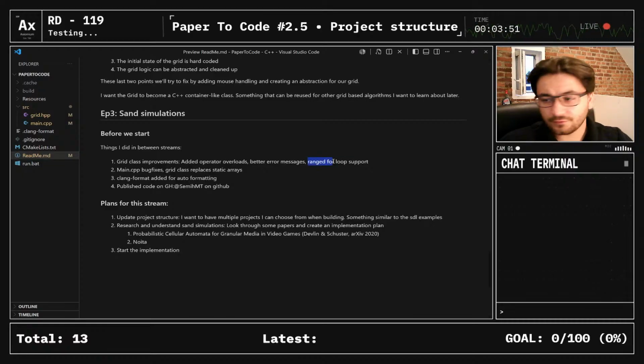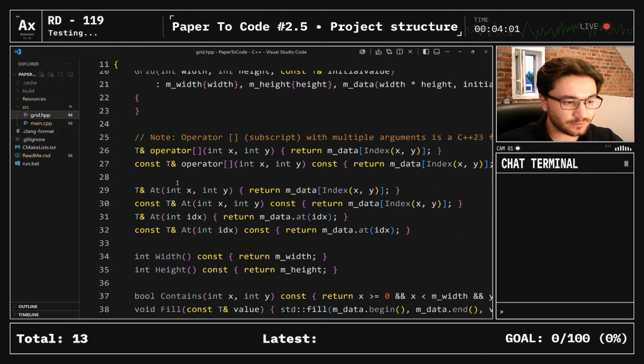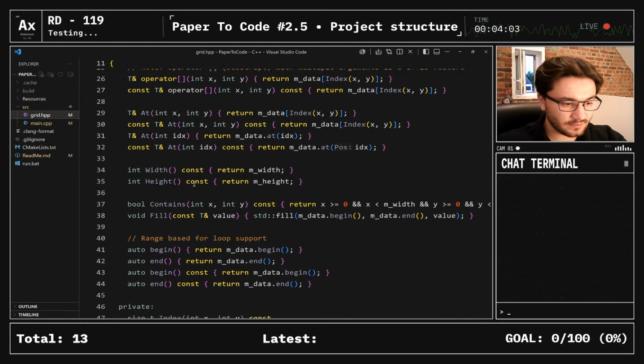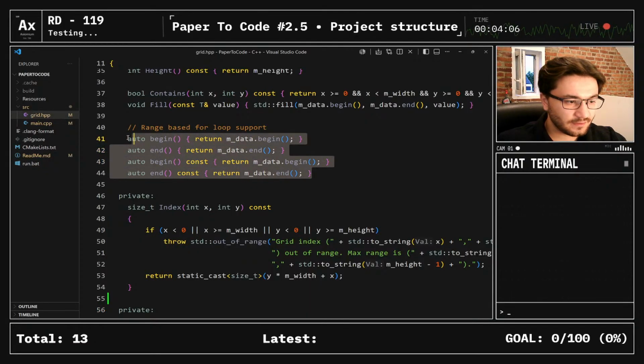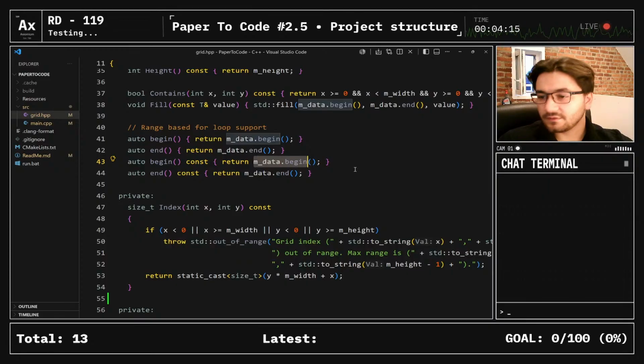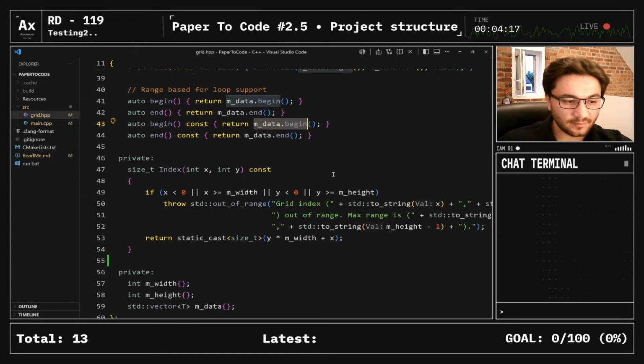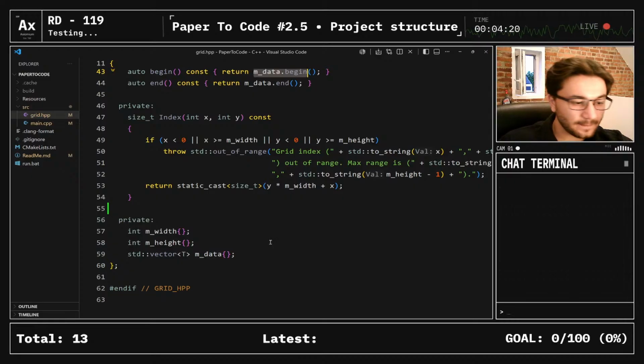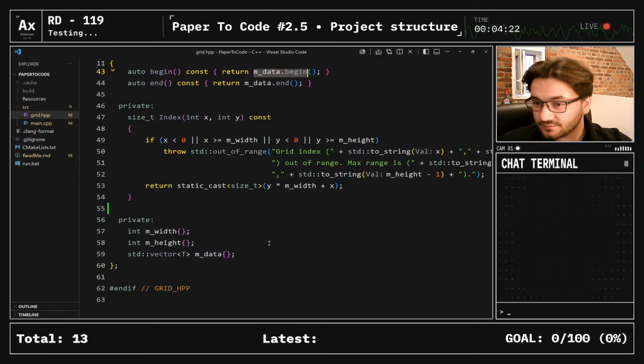About the for loop support, currently what it does is we just return the iterator of our backing vector, right? Let me show the code here. So what we do is we have our begin and end functions, or const versions of them as well. And all it does is it returns the iterator of the backing m_data vector, which is just a vector of T, which is fine, right, for just ranged for loop support.